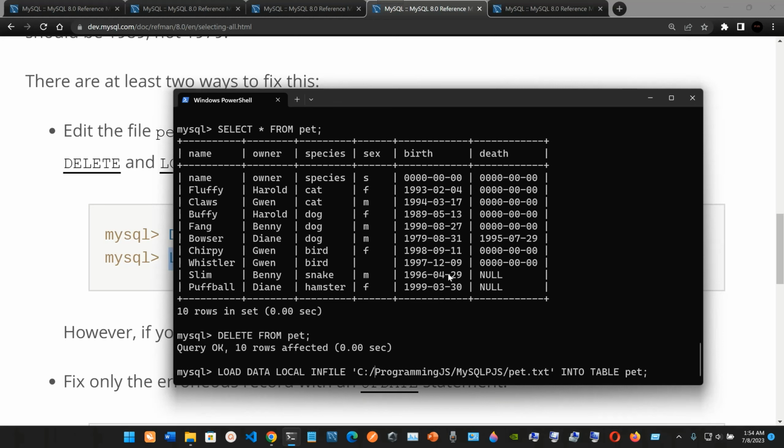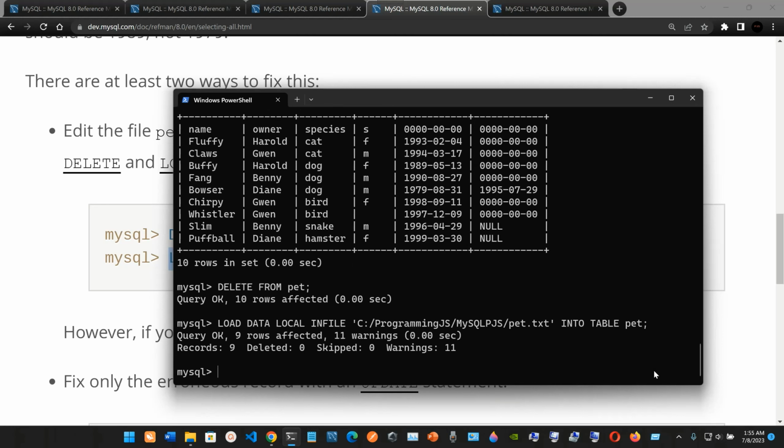Okay, so load data local infile. This is my path, and it's going to be in the pet.txt table. So that's fine. Let's see if it throws some errors. Okay, it didn't throw any errors this time. Query OK, now 9 rows affected. In the previous one it was 10 rows affected. Now in this one it's 9 rows affected. Why? Because we updated one manually, the hamster for Diane, so the Puffball.